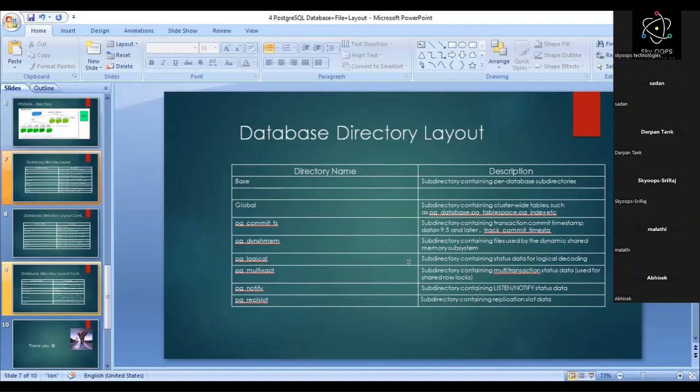Then we have the logical directory, containing the logical decoding of your PostgreSQL cluster. And we have the replication slot, which you will understand better in replication. A replication slot is nothing but a kind of checkpoint we create while working with replication in PostgreSQL. At that time, the pg_replslot directory will be updated with the values.